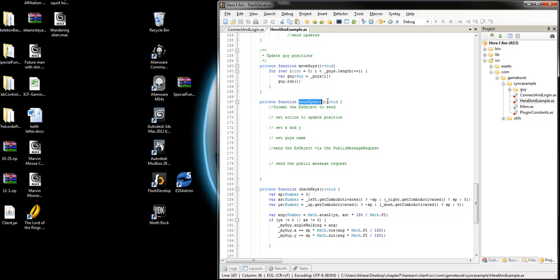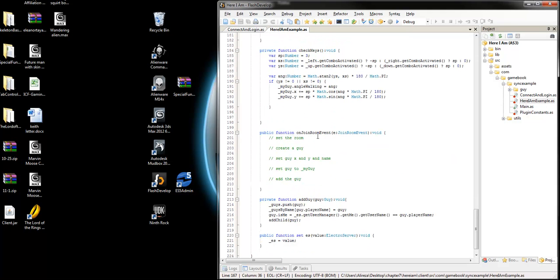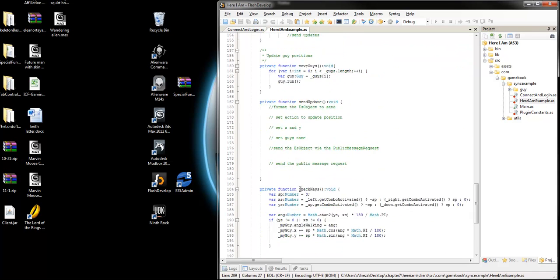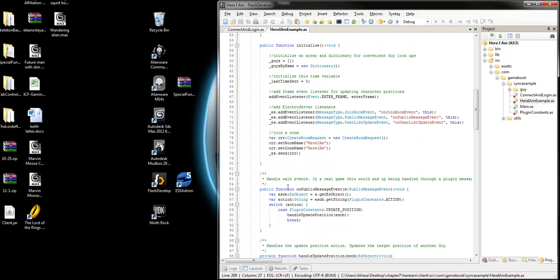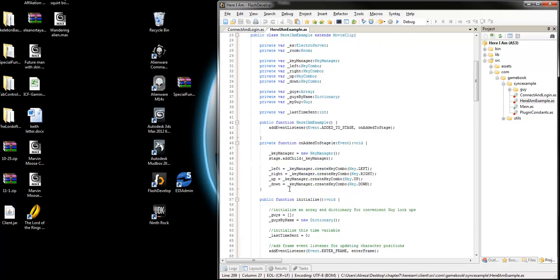We send the update location. So basically, you format an electroserver object, you set its name, position, x and y, and then you send it to your electroserver. Also, on the join room event, you set the room. You create a guy, set its x and y, give its name, and make it my guy, and then add it to the list of the guys. So let's go and start implementing this functionality.